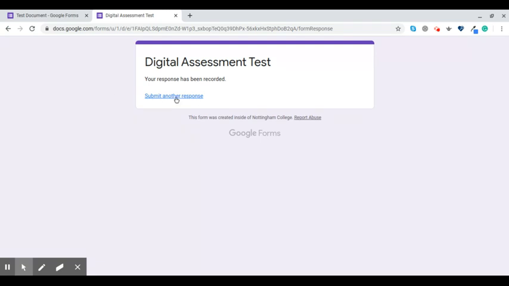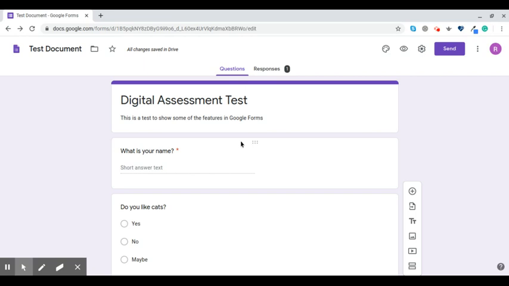Sometimes you are able to offer more than one response. That's probably not the greatest thing to do in terms of making forms available for assessment, but you might want to do it if you wish people to have another go.